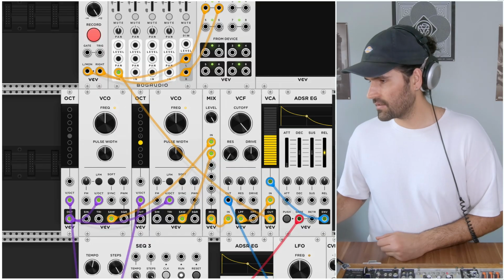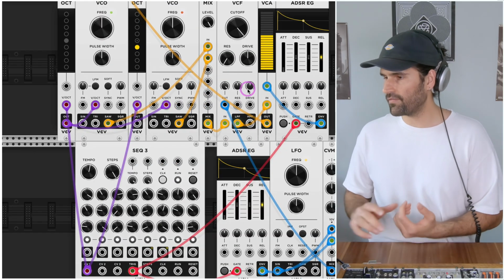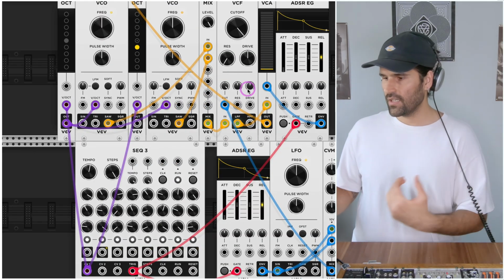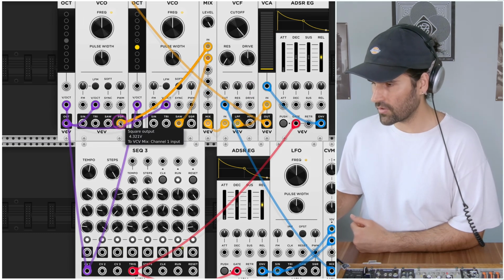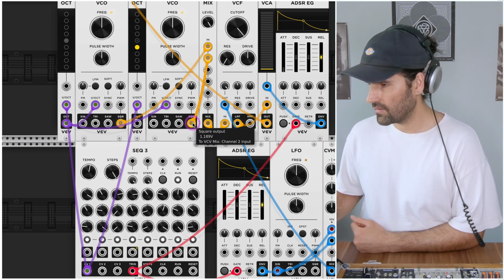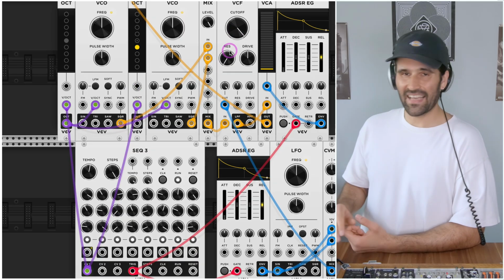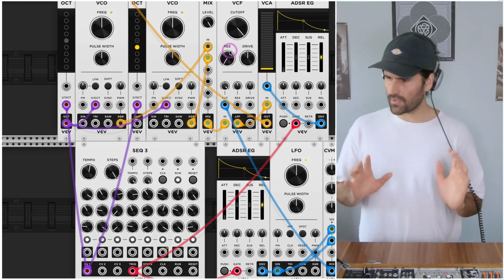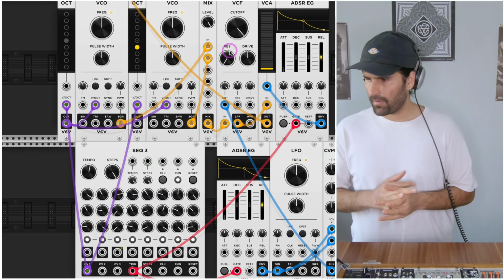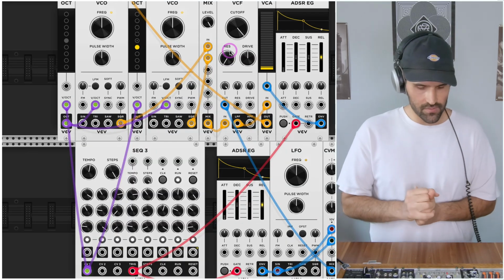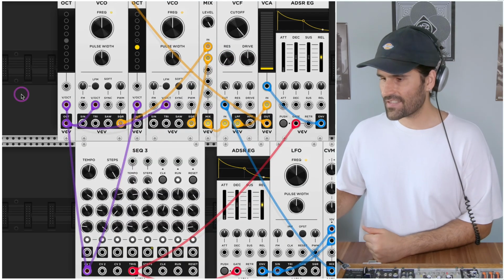So what's happening is we have a fully functioning subtractive synthesizer. We can change wave shapes if we want to right here. We can add reverb, we can add delay, everything else, but this is a very simple one. But let's add something else. I would like to add some drums.